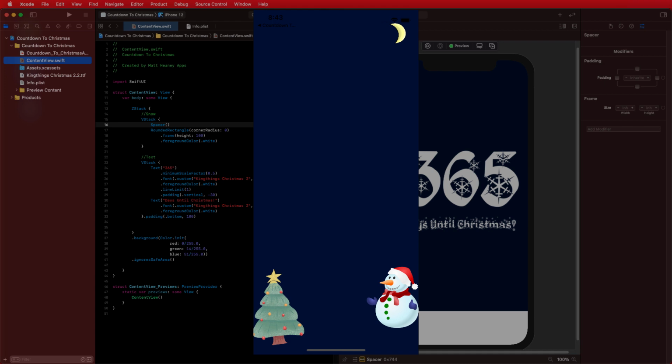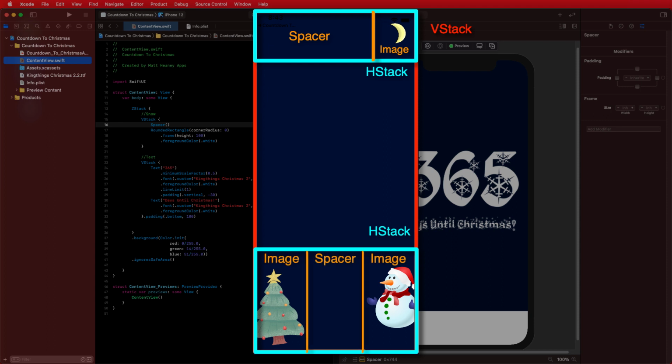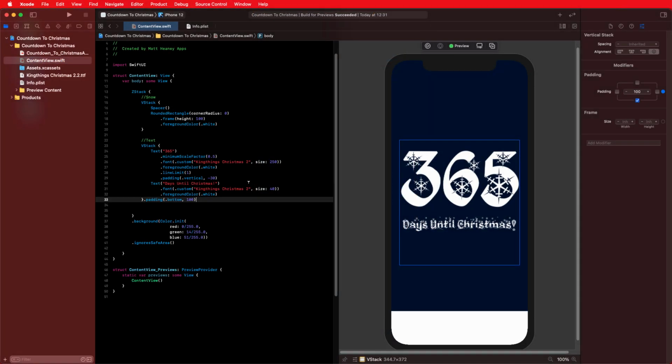Overall, this will be a VStack. At the top, we will have a H stack with a spacer on one side and an image of the moon on the other. The spacer will be used to bump the moon to the side. Down the bottom, we will have another H stack, which will include a tree on one side, a spacer in the middle, and the snowman over on the side. We then have one spacer in the overall VStack to make sure the moon's at the top of the screen and these images are at the bottom. So let's put this together.